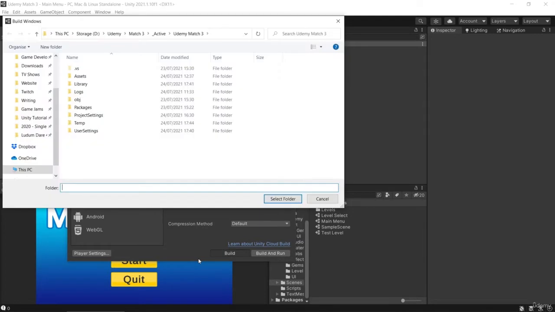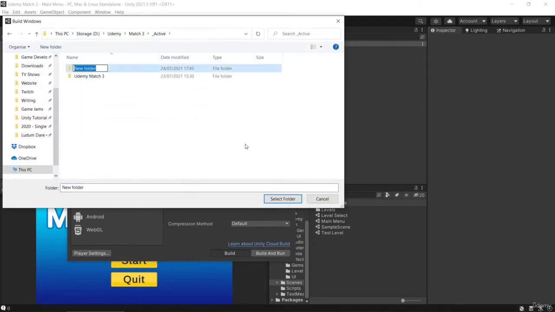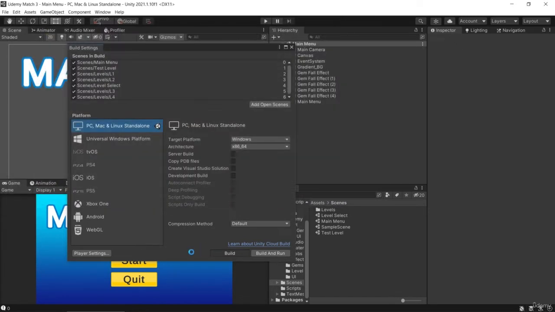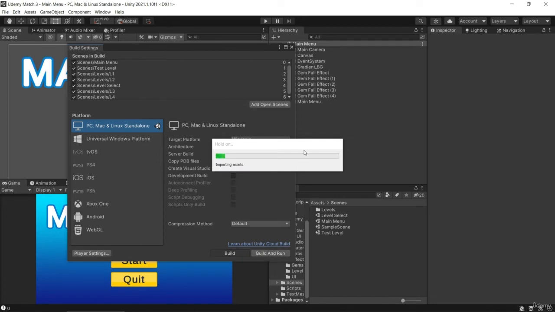So I'm going to hit build here and it's going to ask me where I want to put it. I'm going to put it in a special folder here for builds, and we're going to hit select folder and it'll start to build the game. This will take a few minutes to actually build the game itself, so I'm going to pop forward to when the game is fully built for us.